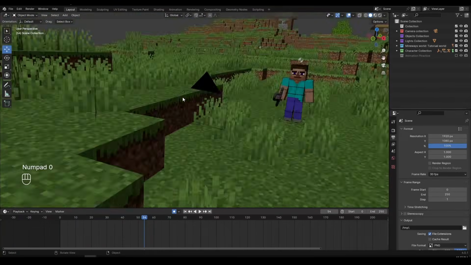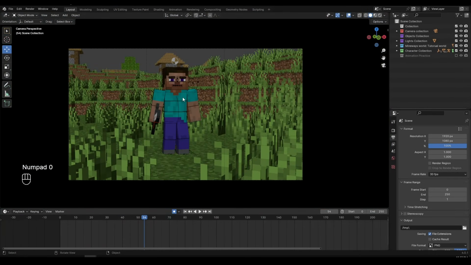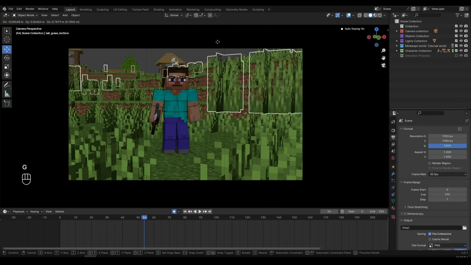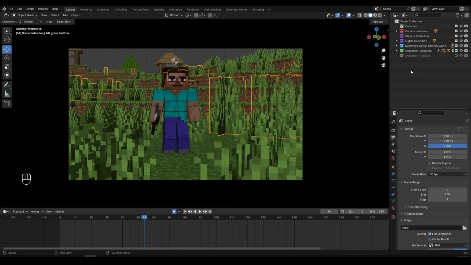So we're back to our original view, and we want to give our Steve some animation. But the first thing I'm going to do is, I don't like these tall grasses. So another thing you can do is left click on the collection, new collection, and name this something like extra collection.